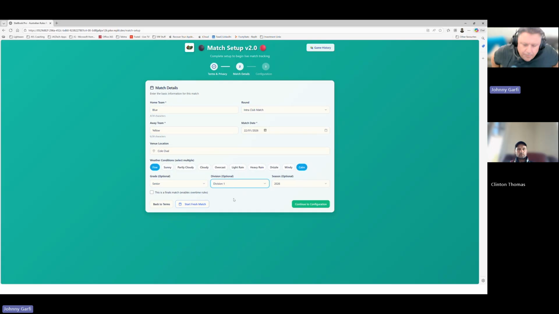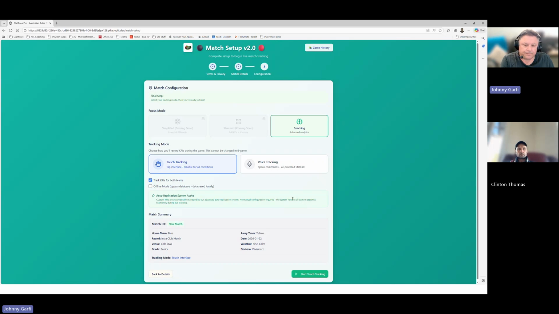Actually, before I move on, there is a tick box here that you can tick if you are playing finals. This enables, if the game is a draw at the end of normal time, two extra 5 minute quarters. It just triggers a timer for a couple of quarters to play longer, and that's what that's for. So then you go to continue configuration.